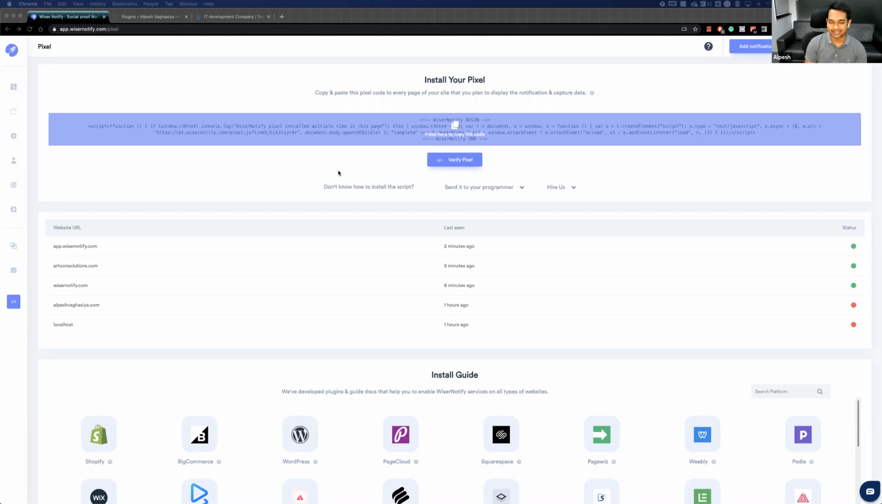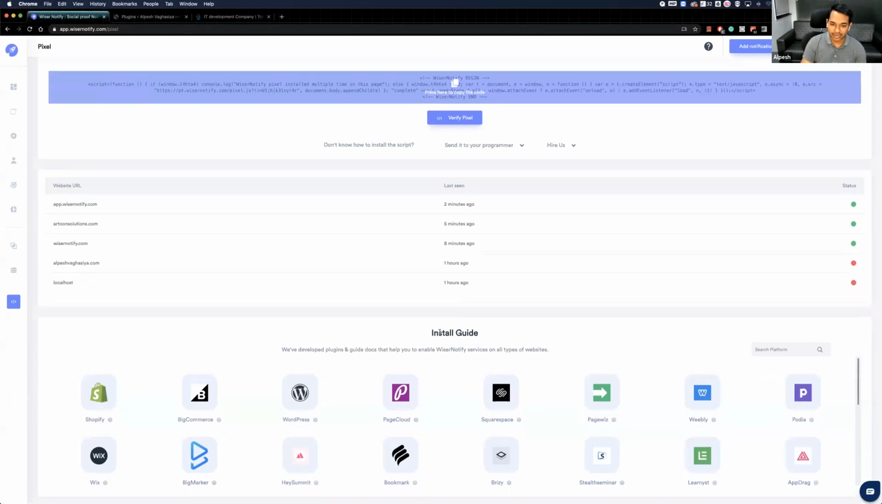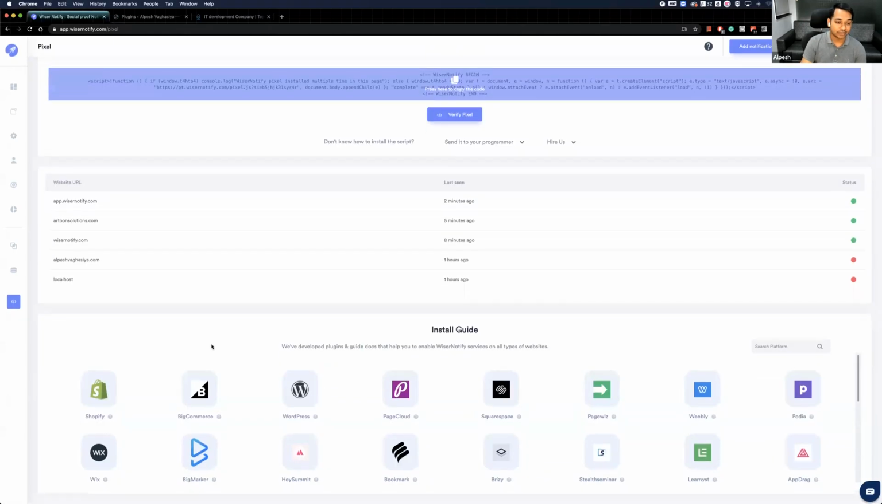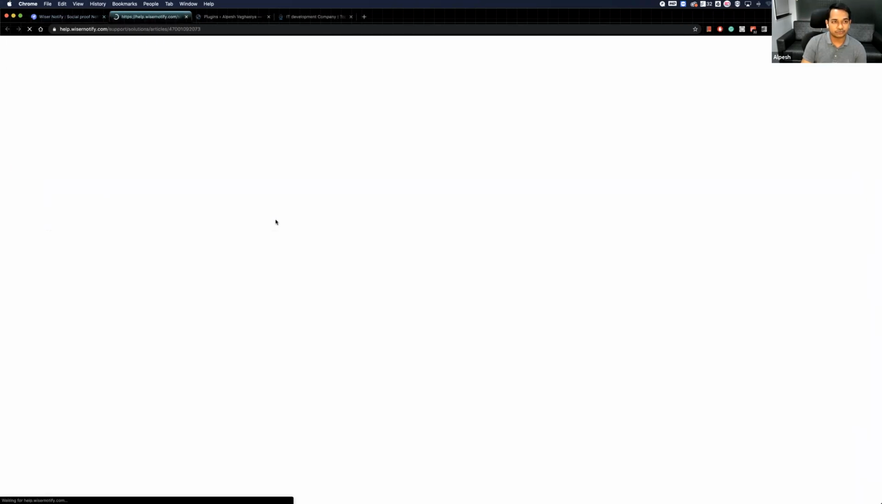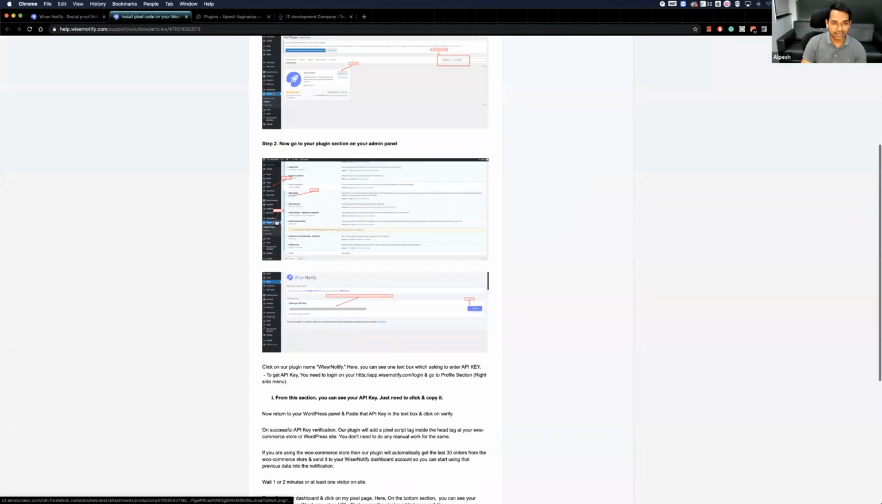It's install your pixel. There are multiple ways to install your pixel. One is manual, and the other is with our native integrations, which we have 150 plus. You can find all the integrations below, like the install guide. Let's say you have your website on Shopify, BigCommerce, or WordPress. You just need to click on this question icon, and it will give you the full guide on how to install the pixel on your website with the native plugin.